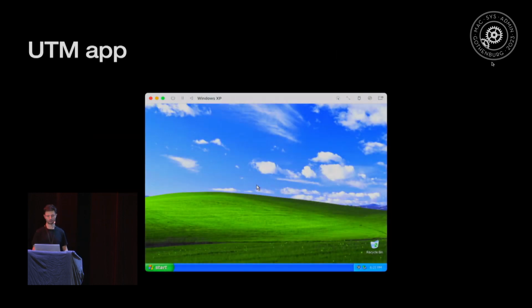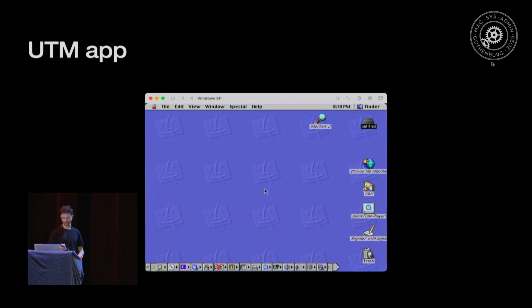Another great product is the UTM app. This one uses the virtualization framework along with the hypervisor framework, which is baked into the virtualization one but is more low level. It is available to run ARM operating systems, but it also provides an easy-to-use interface for QEMU emulation software. QEMU can emulate other processor architectures, including x86, like this beautiful Windows XP, or PowerPC.